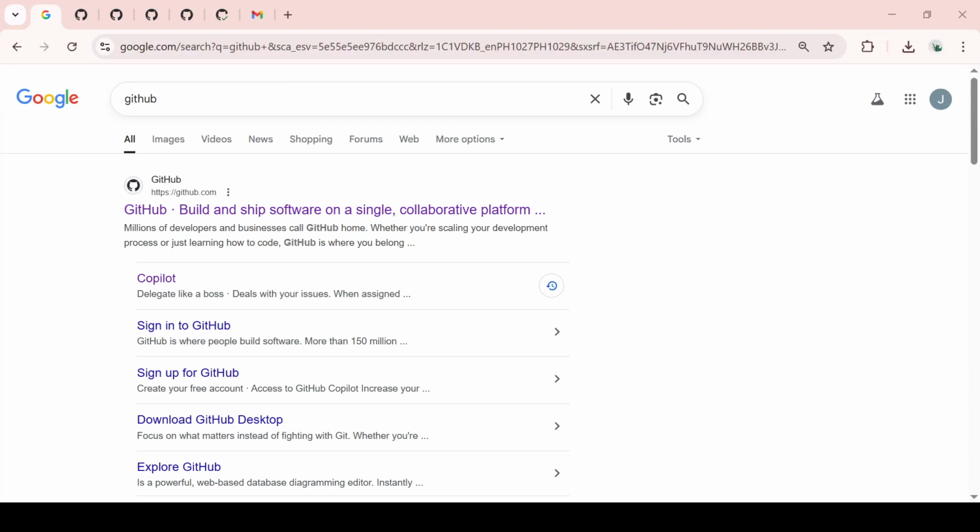In today's video, I'm going to teach you how to enable dark mode in GitHub in just a few simple steps. You'll find that doing this not only gives your eyes a break, but also adds a sleek, modern look to your development environment. Let's get started.